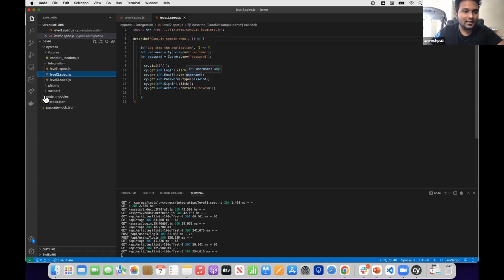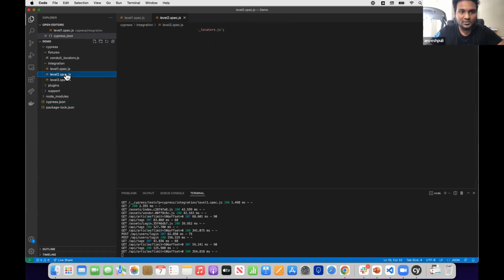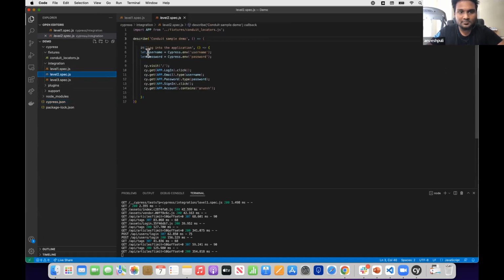Now, because it's a credential thing, and the standard protocol is to not hard code anything, if you go to Cypress, what I did is I created environment JSON parameters. So I've saved my username as Anvesh Puli and the password here, and that's why you see me creating some variables: let username is equal to Cypress dot env, the core folder environment, and I want to use the username which I've saved into it. It's the same thing with the password. So now I'm using this username and password in my test case.